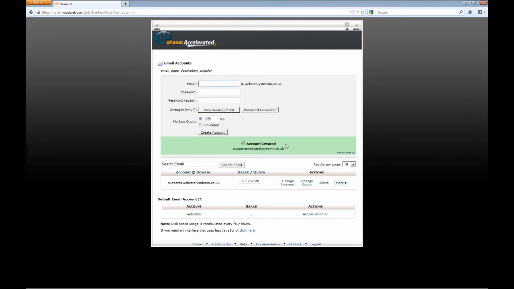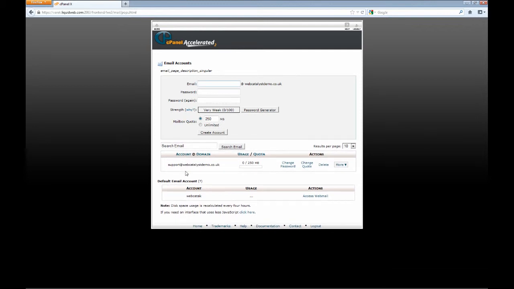There we go, we get the green tick, it says it's all been created, and there is the new email account just there. So what that's done, that's created the mailbox on the server. So now the server's able to receive emails that are sent to support at or whatever address you've just created. So if you use one of your other email accounts that you've already got, start a new email and address it to that address, support at or whatever you just created, send it, it will arrive in that mailbox.